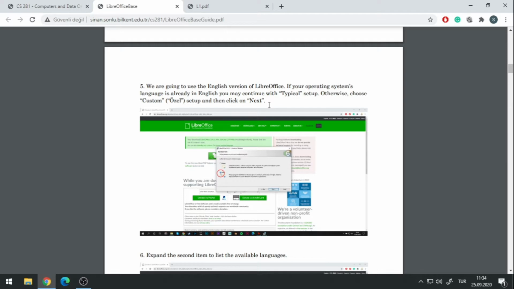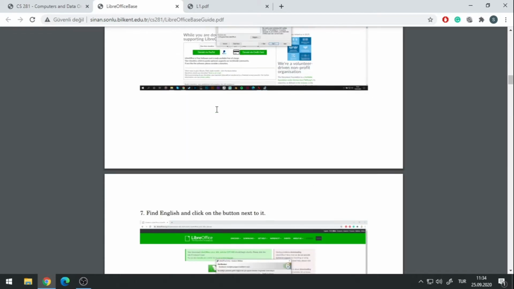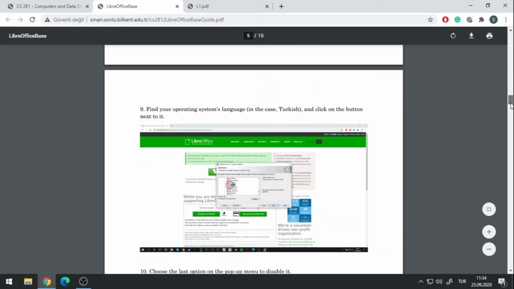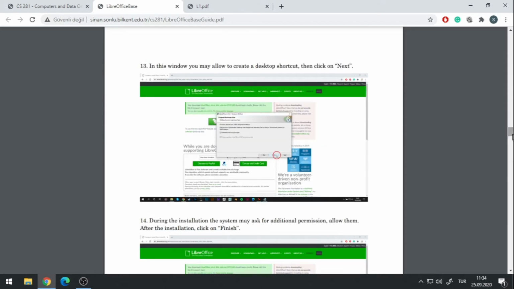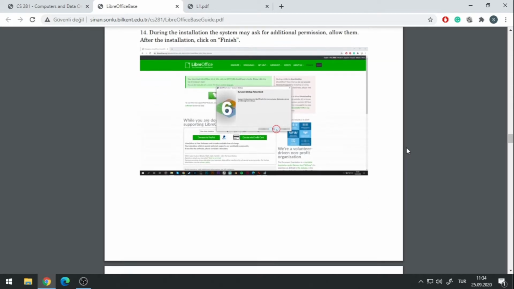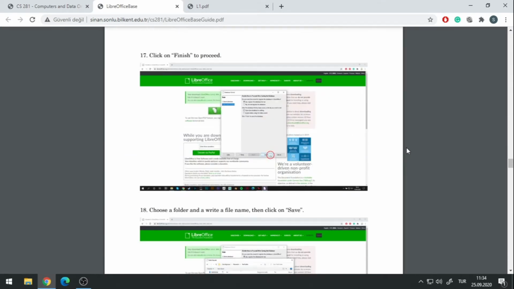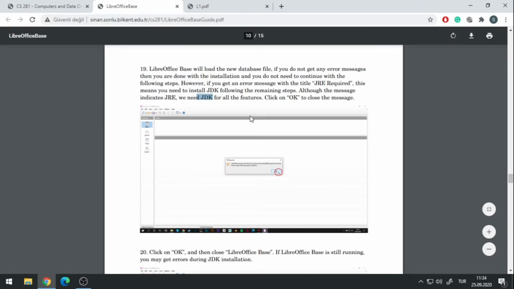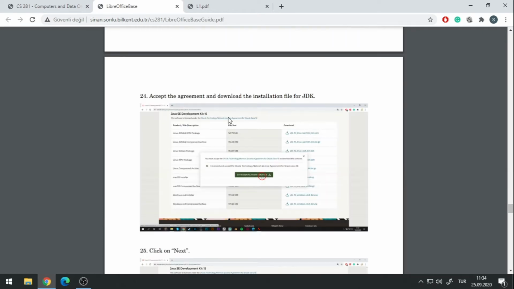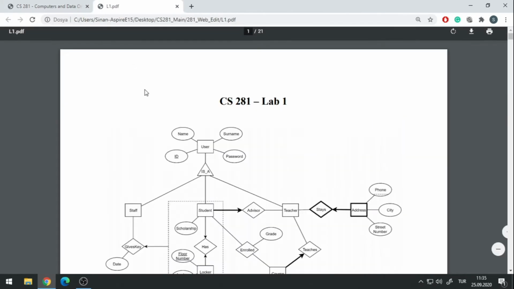We are going to use the English version, and if your operating system is a different language, there are a couple of steps you need to take to install the English version. Other than that, this is a basic installation of LibreOffice, which is a full package. It also includes Base, which we are going to use for creating databases, starting from lab number 2. Another step you may need to take is installing JDK, because the database makes use of it, and it is also explained in this document.